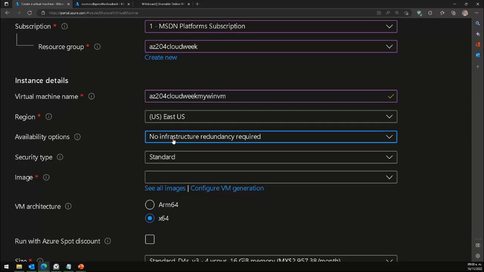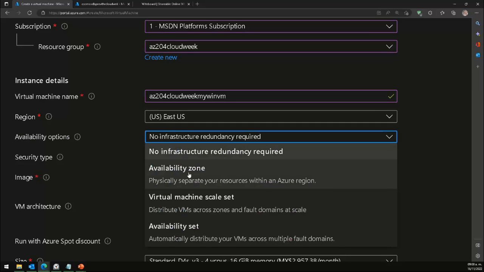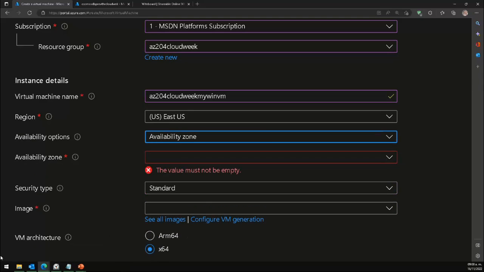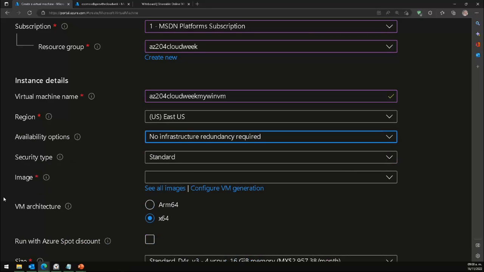Availability options. What do you want? Availability zones, virtual machine scale sets, or availability sets. These two are copies of your information, more instances. And this one is having your machines in different locations, okay? That is the only difference. I won't choose it, guys. I won't choose availability because it will take even more time to create, and I don't have the time.